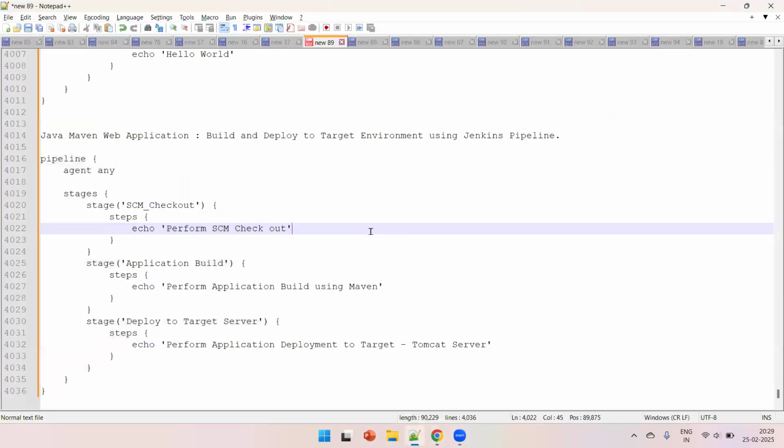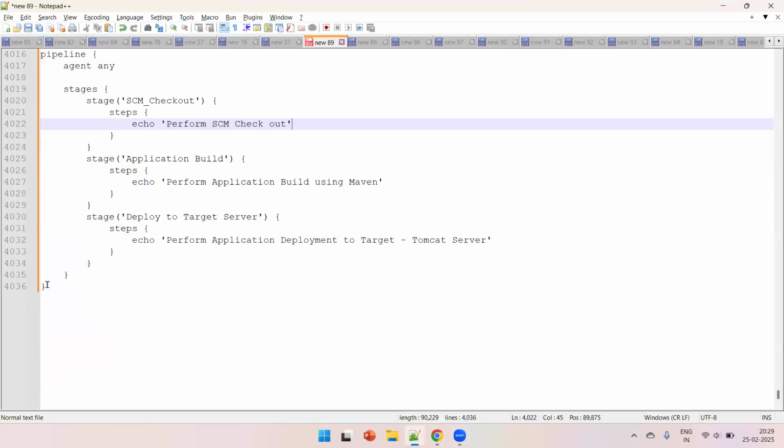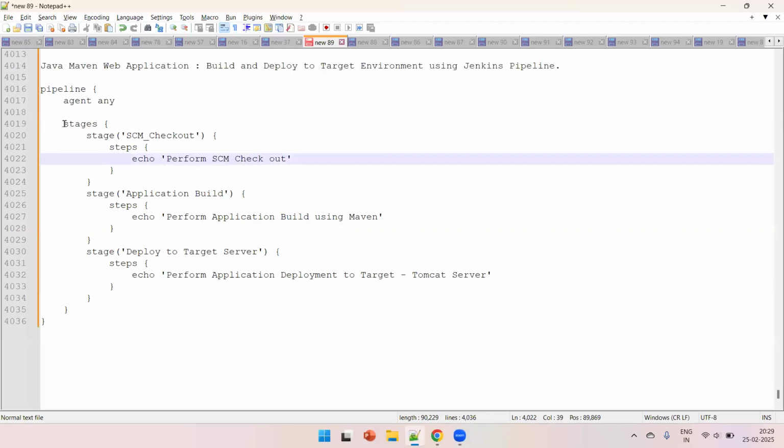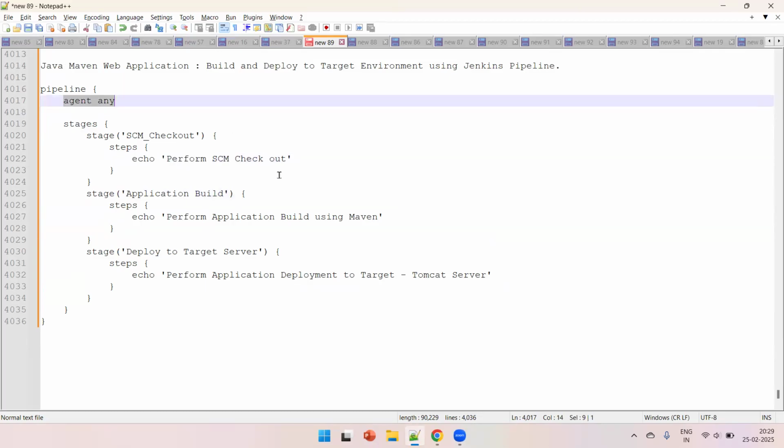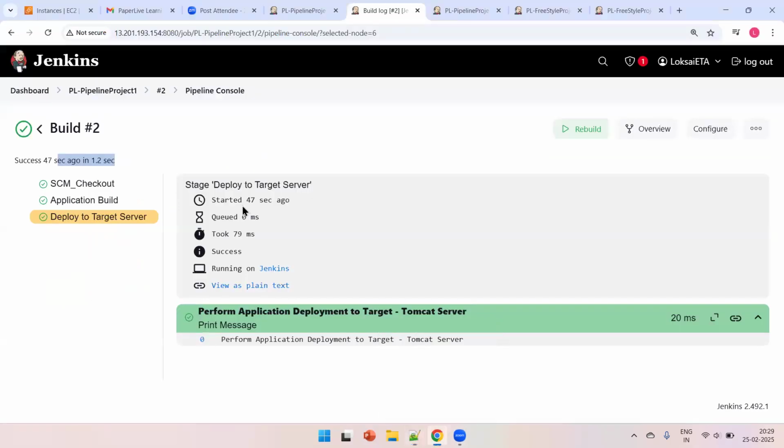You see? So this is just a basic template to create your pipeline project. And as I said, there are some stages we have defined here. In addition to that, there's something called agent as any. So this agent parameter is used to define the node where you want to build your job. When I say agent as any, it will try to search for the agent. And since we just have only one master node, the job gets executed in the master node. That's what is running on Jenkins.